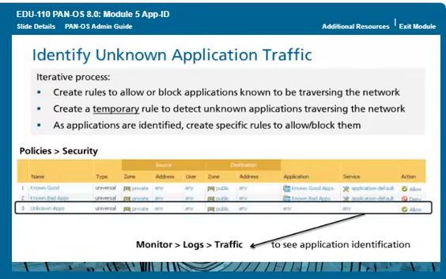As an alternative to creating a specific rule to capture unidentified traffic, you can enable logging on the default interzone default rule. By default, logging on this rule is disabled.